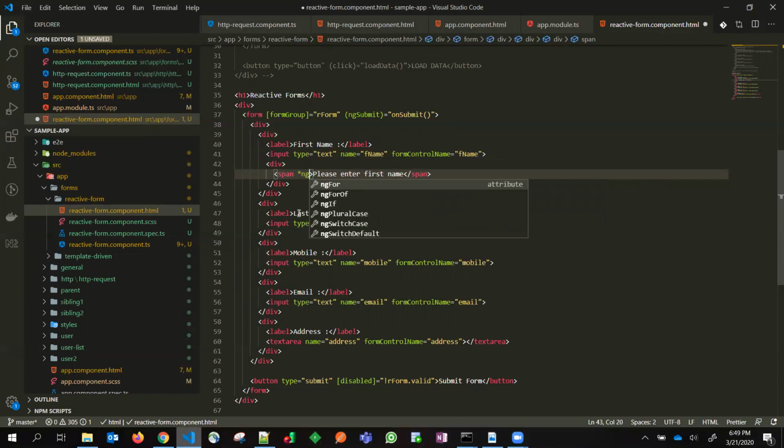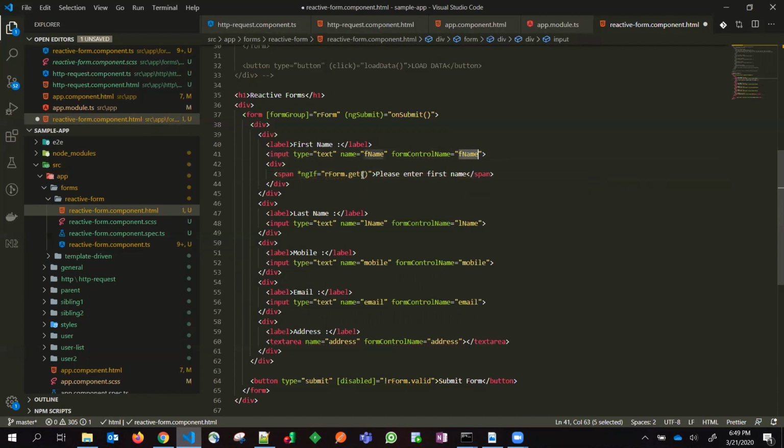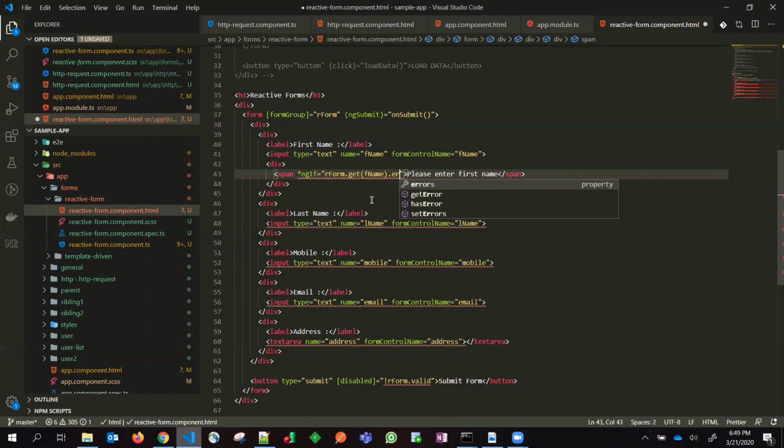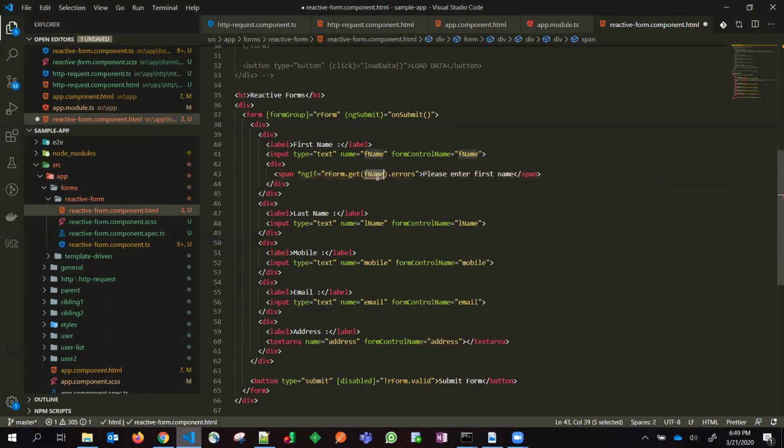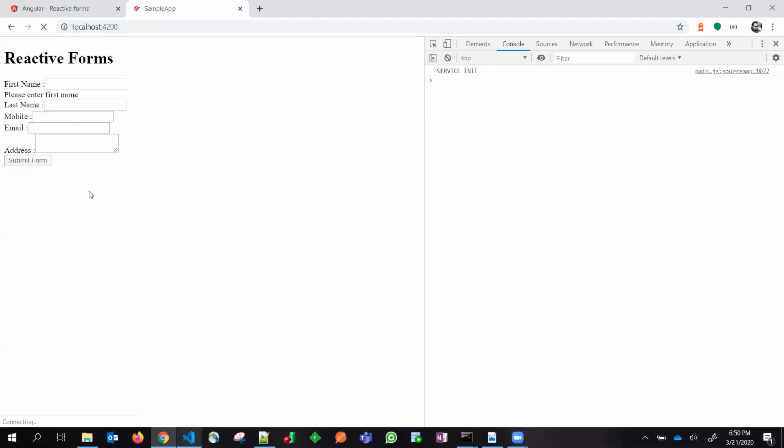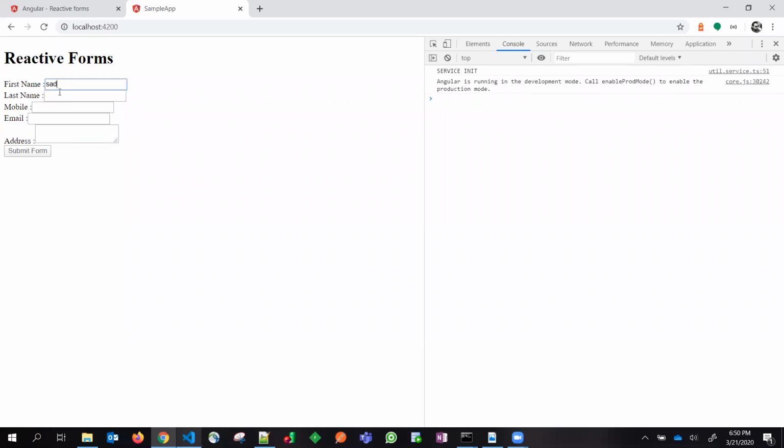Star ngIf. The form dot get, and this is my name. It is here, so this is a string. How to use it? When there is an error on this field, I mean the validation is not validated properly, then it will show the message. Now by default it is showing: please enter the first name.